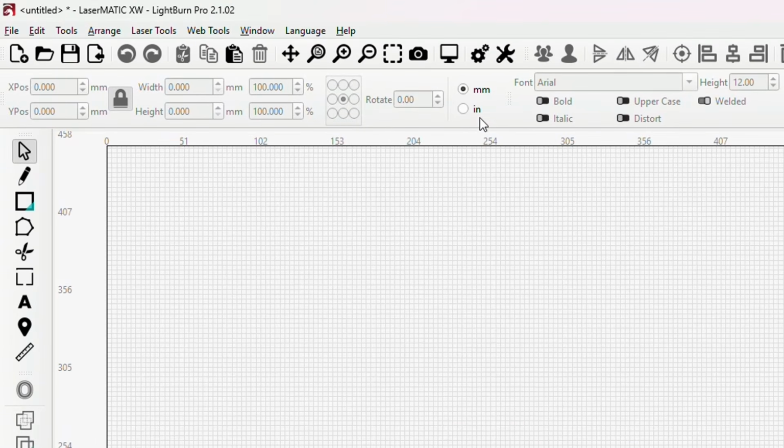Now, up here, something else has changed. You'll see you have millimeters and inches with radio buttons, where it used to be just a square button before that said IN or MM, and you clicked on the button and it switched to the other. So I actually like this a lot better. I don't know why, don't ask me why, but I like this better.